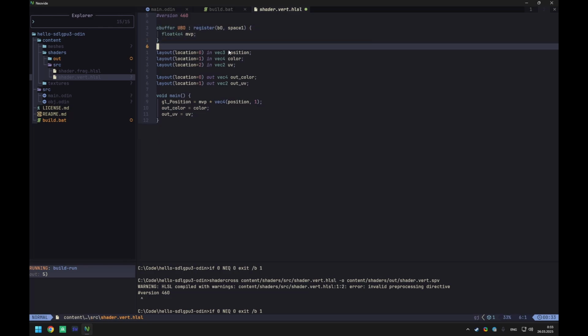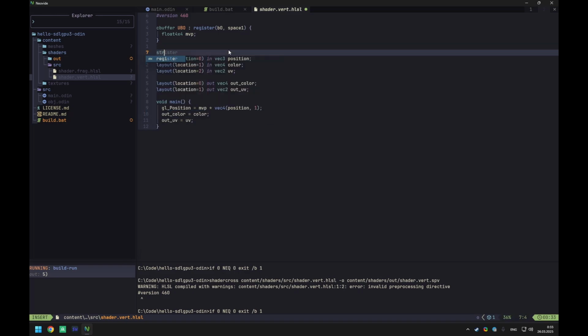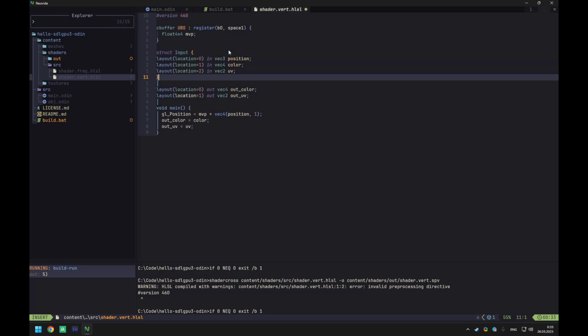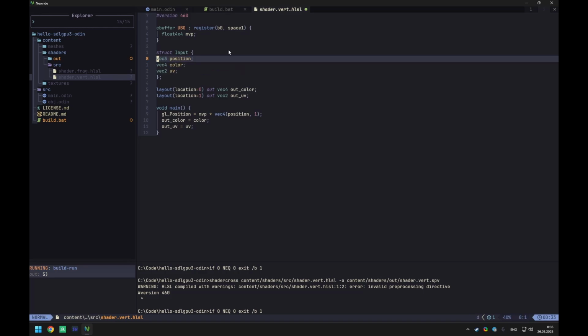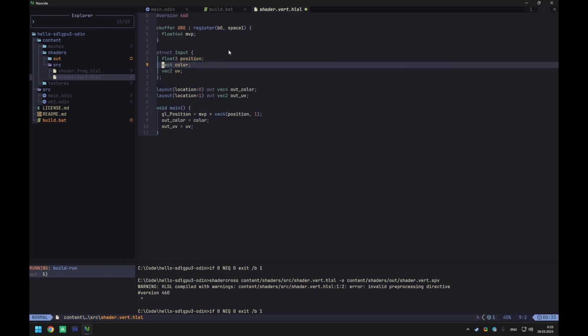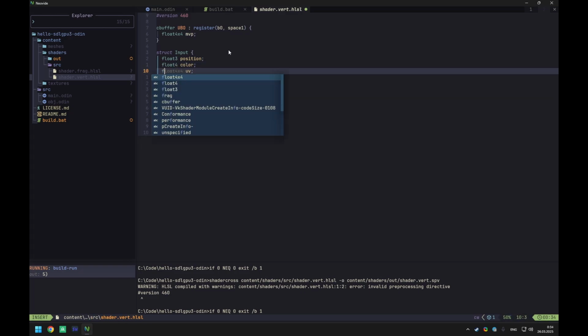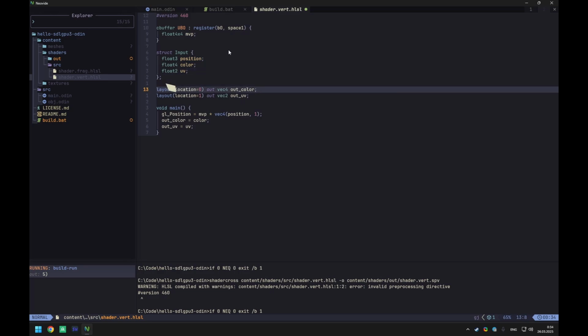So this is done. Now this one needs to be changed to a structure, so let's maybe say struct, name it Input, now all this stuff can go, right? Instead of vec3 we use float3, the same float4, and the same float2, right? That would be our input, and we do the same exact thing for the outputs.